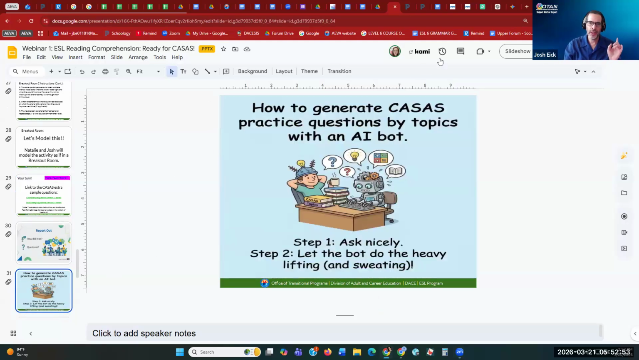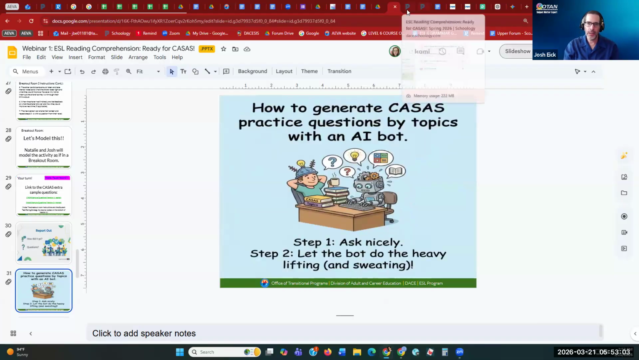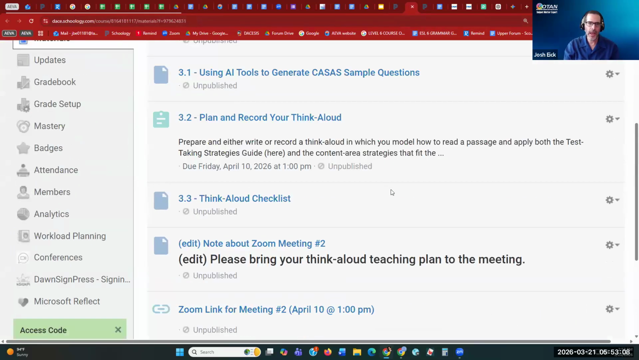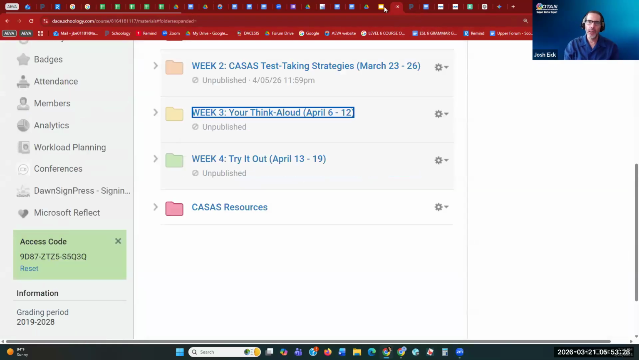Unfortunately, we don't have time to get into how to generate CASAS practice questions by topics with an AI bot. However, I will tell you that in, I think it's week 3, maybe? Yeah. I do have an article on using AI tools to generate CASAS sample questions. So you will be reading about that in the 3rd week. There's probably a lot of people out there in this room who are much better experts than I am, but there might be some people who have never done it before. So this is kind of a primer that'll take you through. Okay.